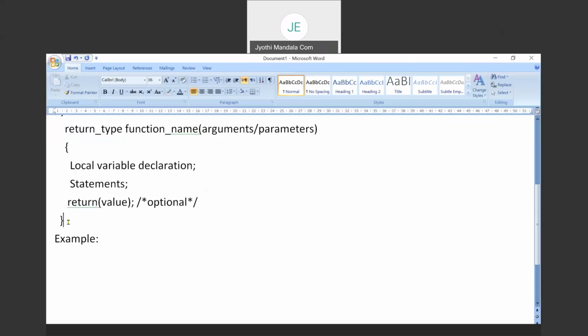So here I will be highlighting some points. Return type can be int, float, double, char, or it can be void also. What do you mean by void? When we write void, if you don't want to write this return statement, then you can simply put void here. But if you are returning an integer value, then you need to write int here. If you are returning a float value, then you need to write down float. If you are returning a double value, you need to write down double.